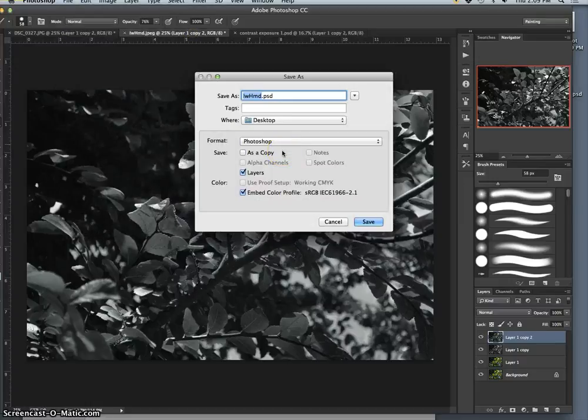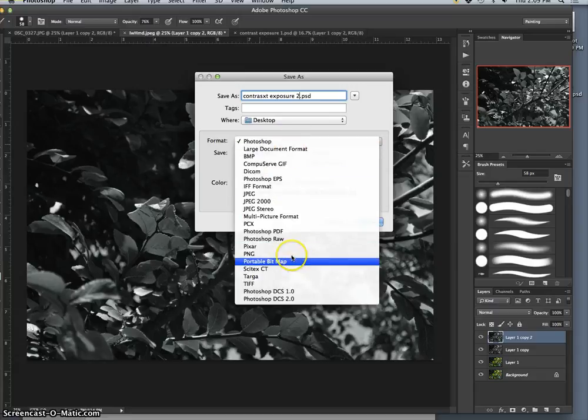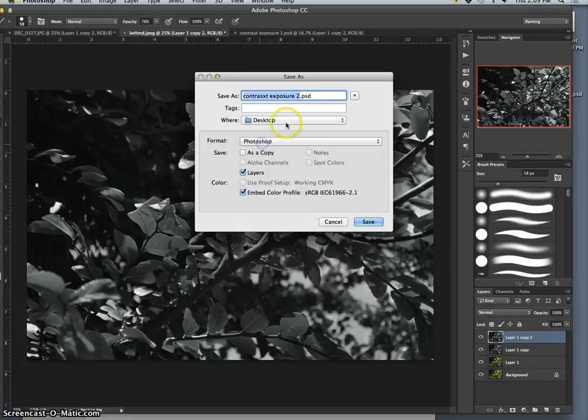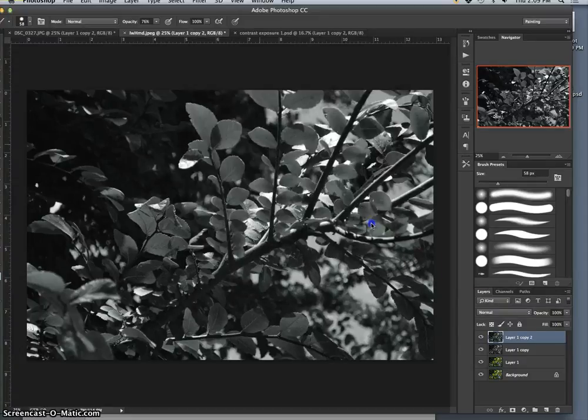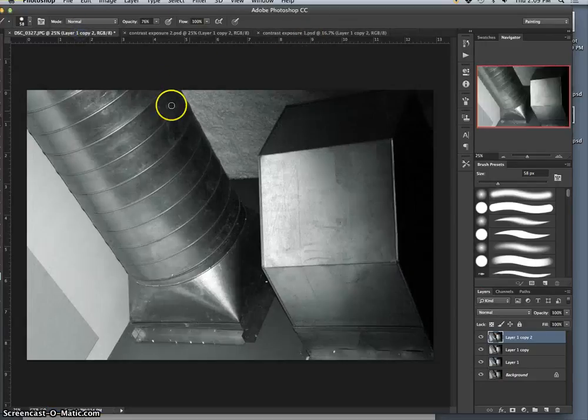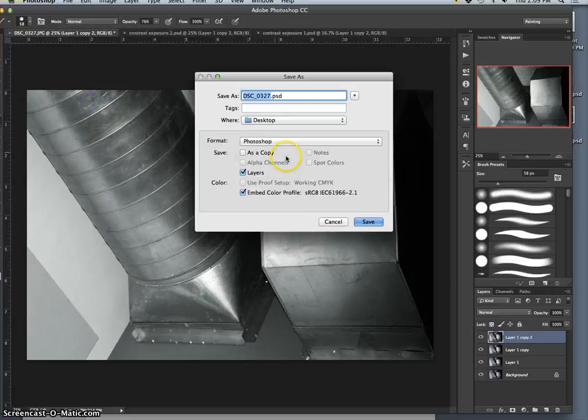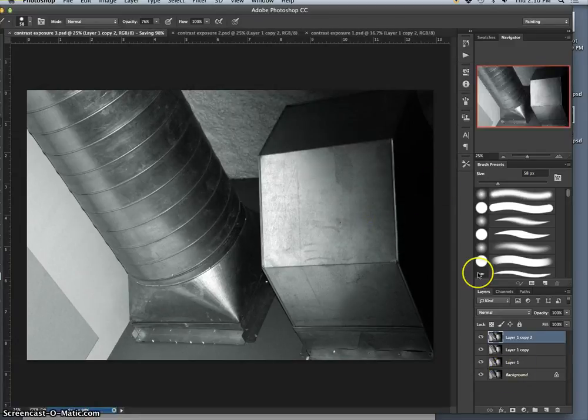And then File, Save As, Contrast exposure 2. Now these are what are called process shots. So these are getting me to where I want to go, but they're not my final project. So that's why I don't have my name under Save As. I could put my name there, as long as I know that there's 3 of them. They're not all in one file. And then File, Save As, to the desktop, Contrast, Exposure 3. As PSD files, so we have all the layers.